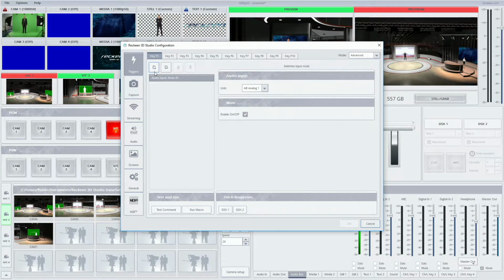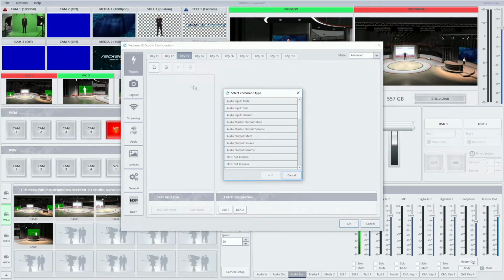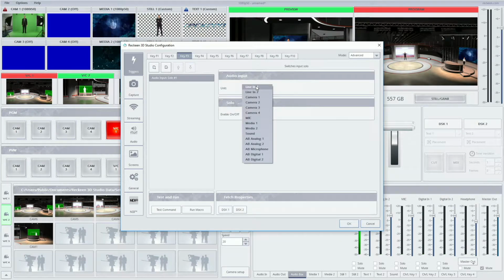To the next F3 button, I will also program the next function in the advanced mode. This time I will add Audio Input Solo to the list. I will choose one of the ADB 100 input channels, example Analog 2. I will check Solo On/Off option as active.